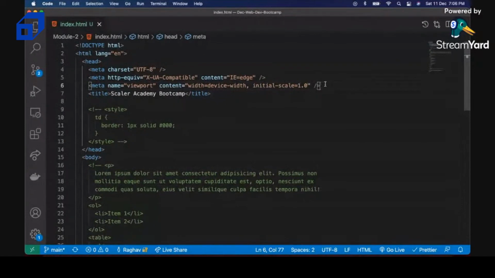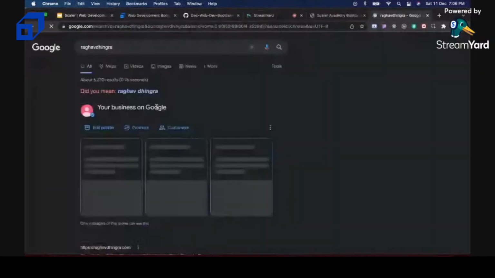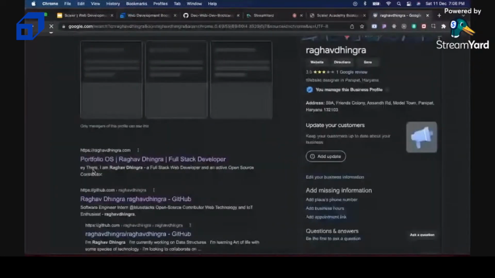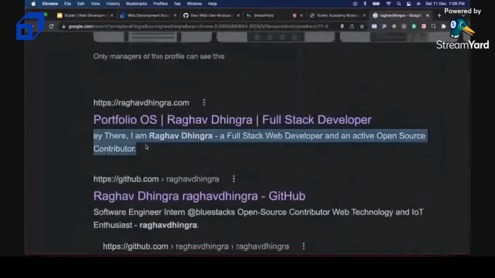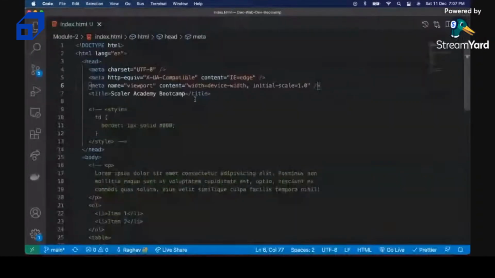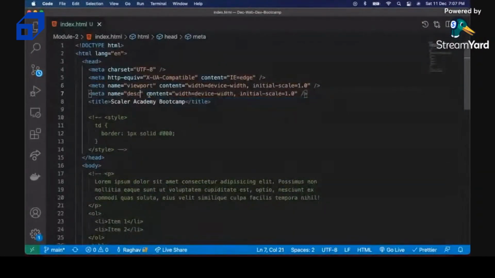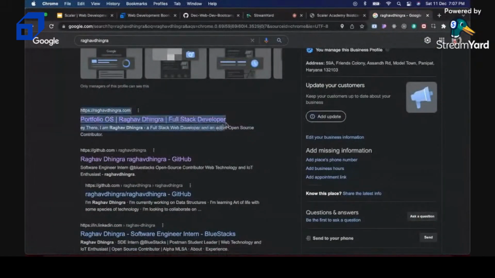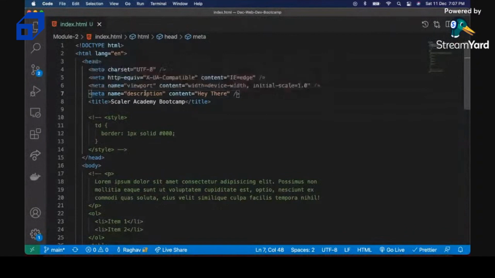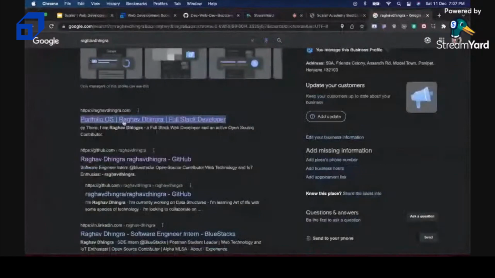Again, we have some extra tags. Going back to the Google example, you can see over here: hey there, I am Raghav Dhingra. This is the description. We can determine this by entering name as description and the content as hey there. I have written this within my application, so that's why the description information is visible over here. And this is the content title. Again, with meta tags, we can define the title over here, and the title will be visible over here.